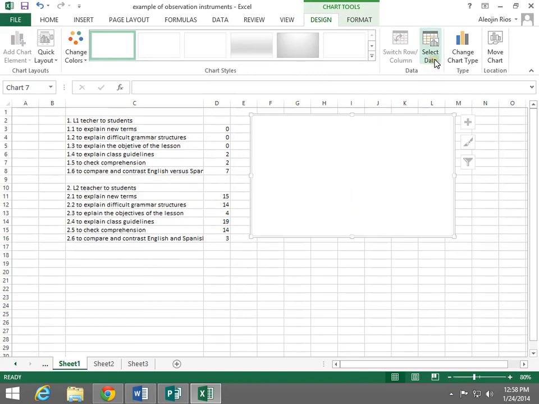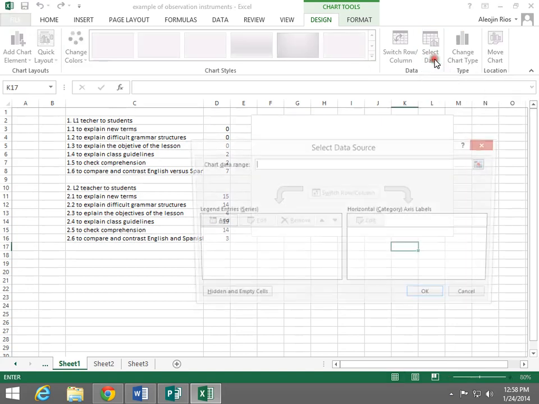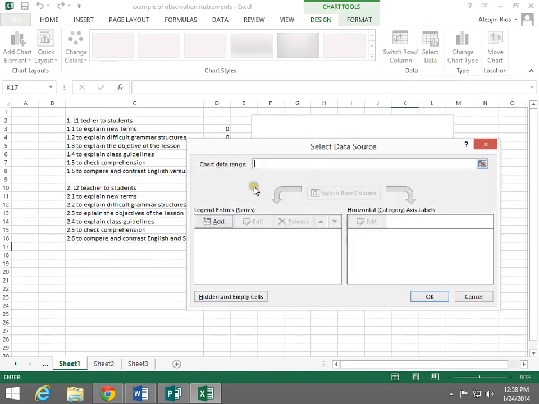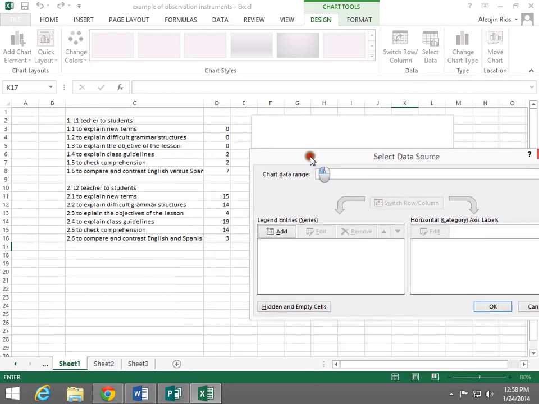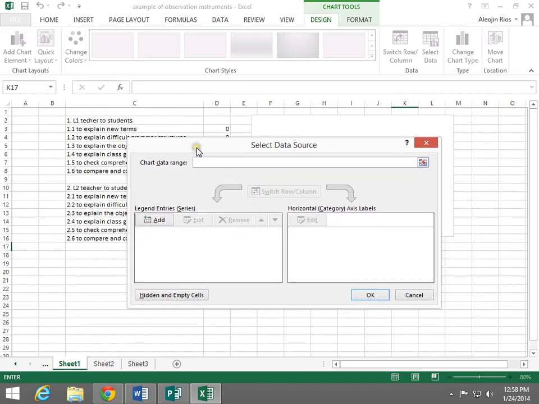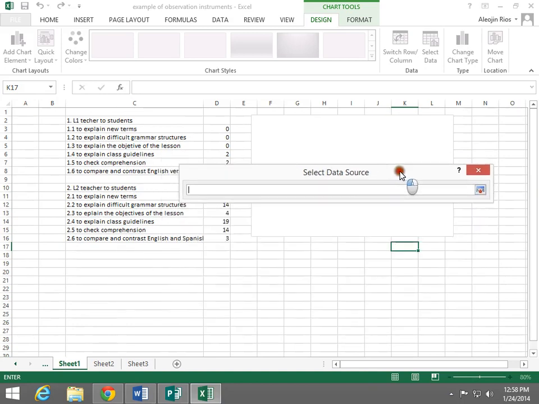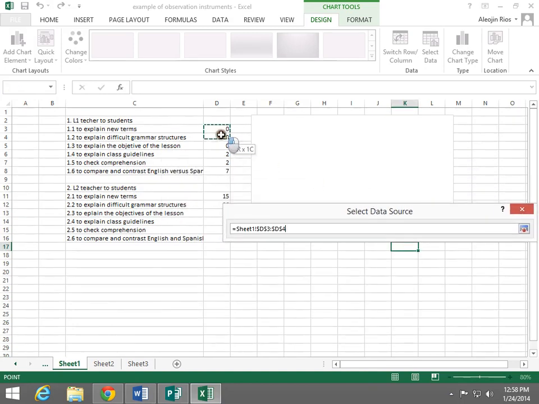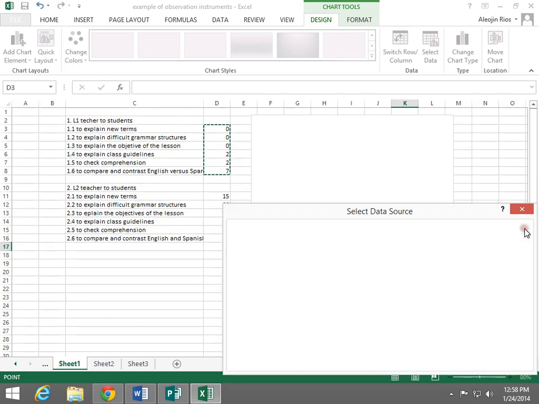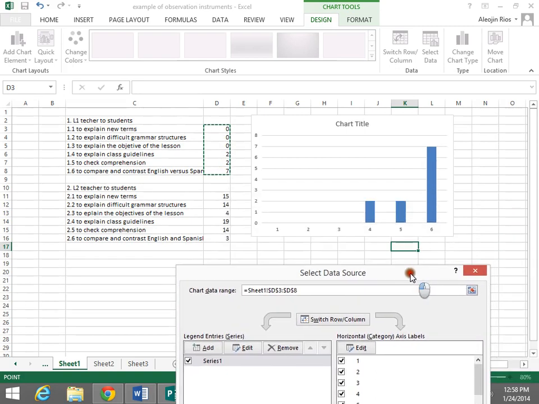So we need to go to select data. We click on select data. Once we select this option, you will have this box. We will go to this icon right here. We click there, and the first thing is that we select the first set of values right here. We'll click back to it, and you'll see that you start having some information on the space that was empty before. You have the different categories.